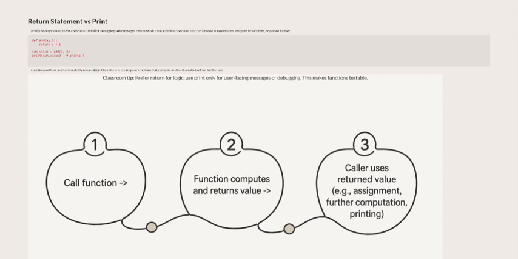Okay, so talking about return, the return statement sends a value back from a function to the place where the function was called. For example, here you can see that def add(a, b): return a + b. Then result = add(3, 4) and print(result). So here the function calculates and sends 7 back. The value can then be stored inside the variable result.